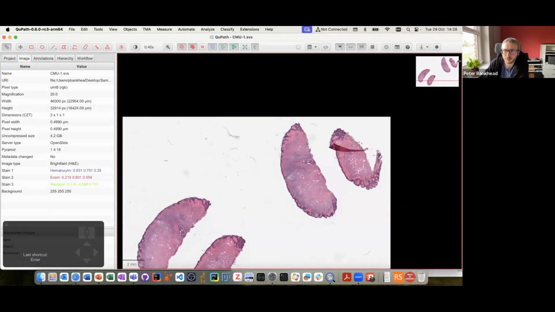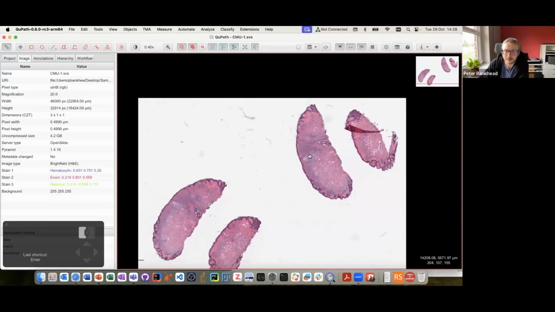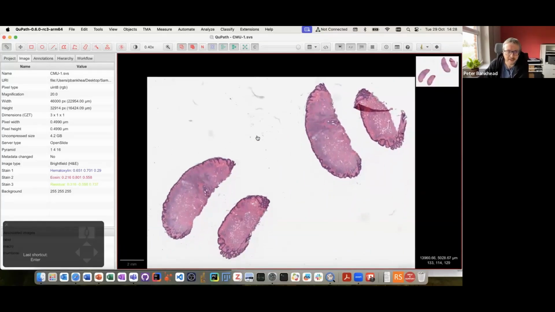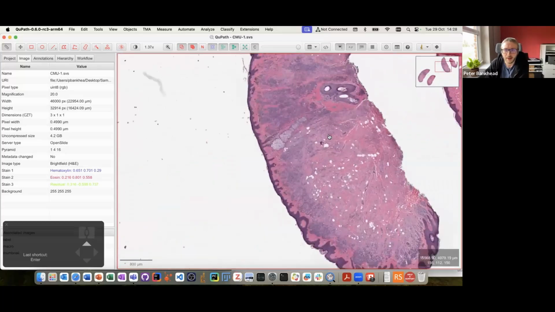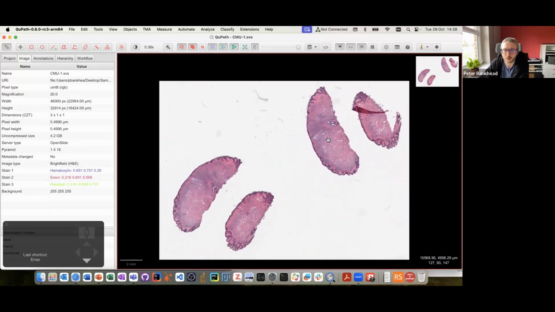What we want to be able to do is take this image and send a bit of it to ImageJ. This is about 4 gigabytes in size, which is borderline possible for ImageJ, but probably not something that you want to try and open directly. It's about 46,000 by 33,000 pixels, so it is pretty big. What I want to do is get part of this into ImageJ and see what we can do with it.